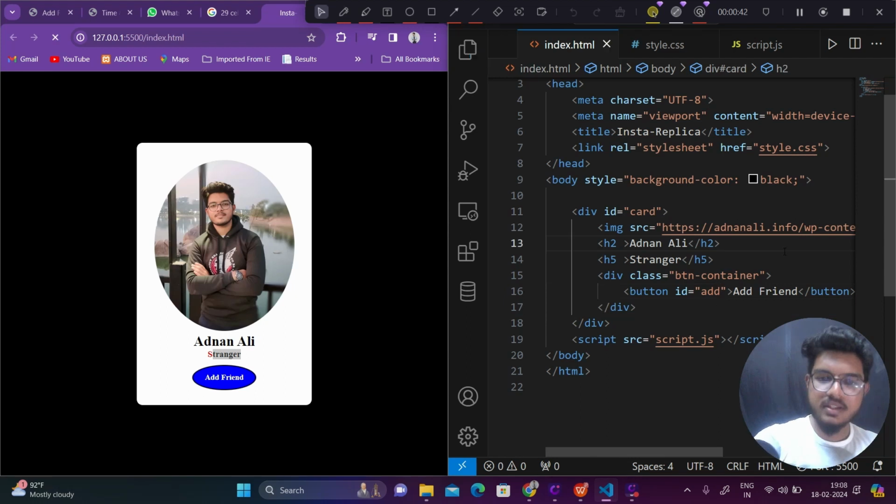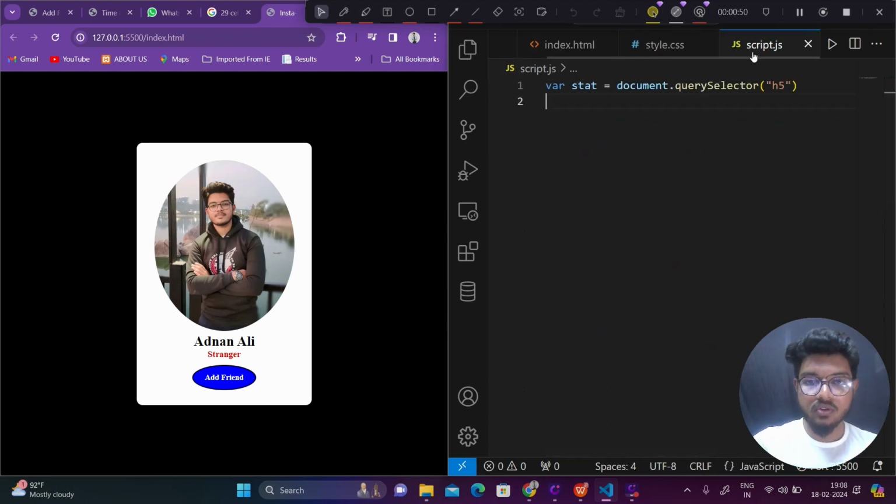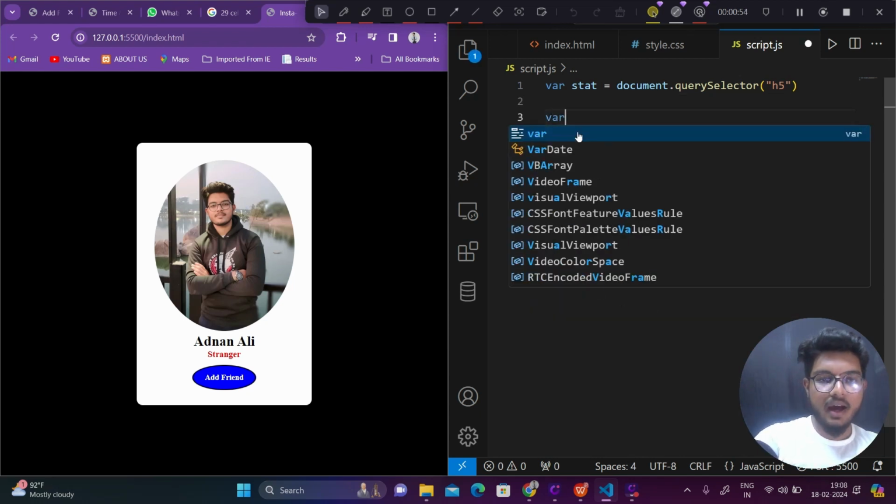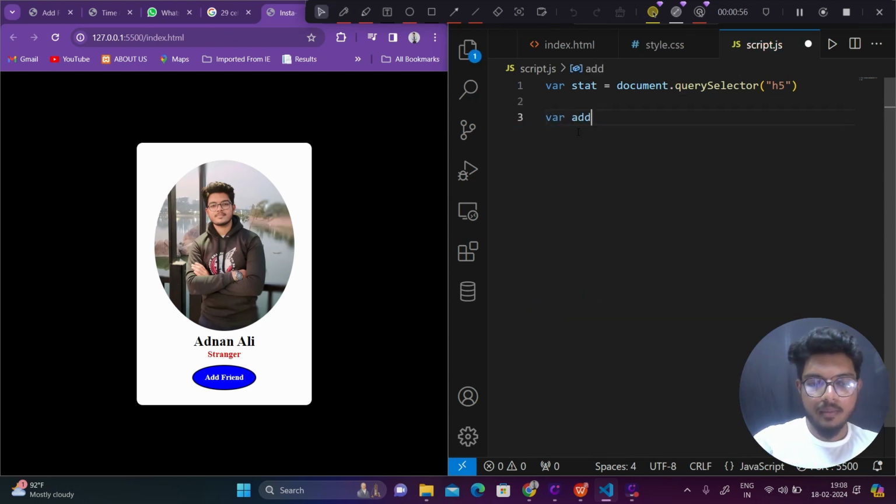Simple. For add friend ID, we have add friend. We have given an ID called add. To read the value of this add, what should we do? We have to create a new variable called var add. Let's say add button, or shall we give any other name or simply say button to make it simple for you? Then btn equal to read that value.